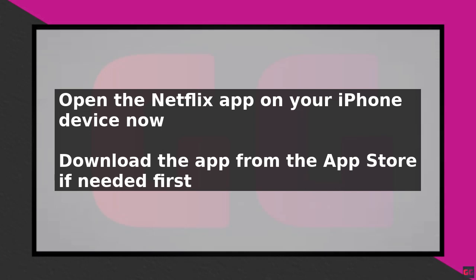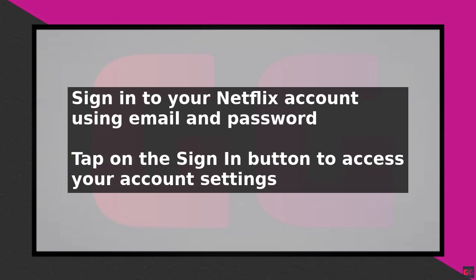You will be taken to a web page where you need to sign in to your Netflix account. Enter your email and password associated with your Netflix account and tap on the Sign In button. After signing in, scroll down to the Profile and Parental Controls section. Tap on the Add Profile option.